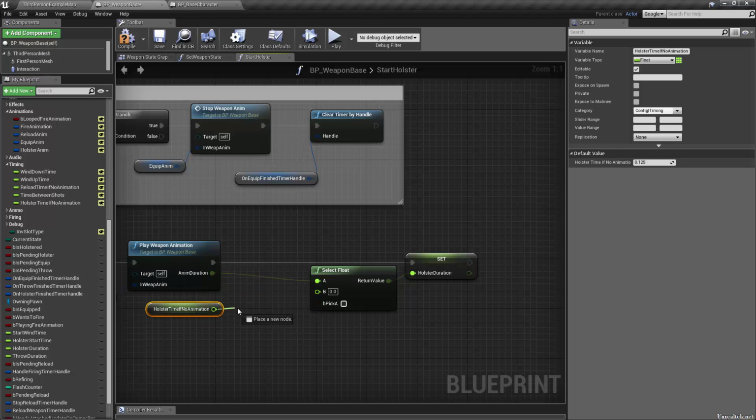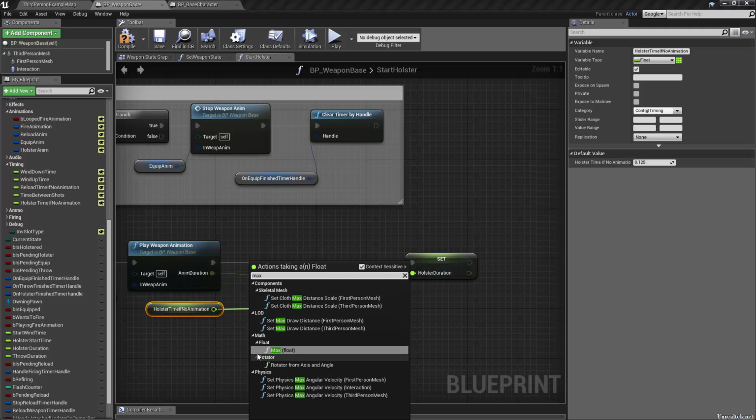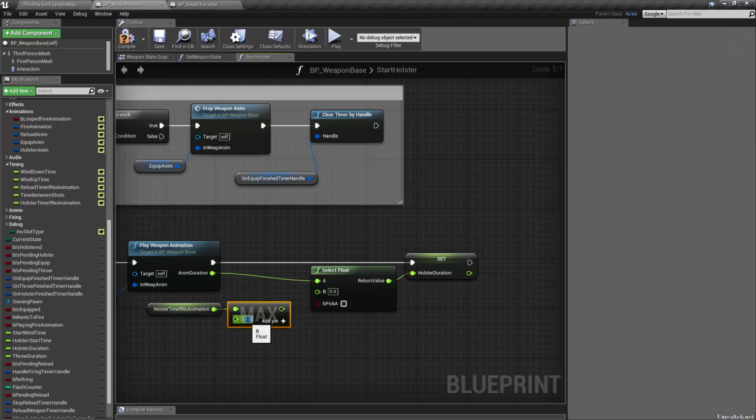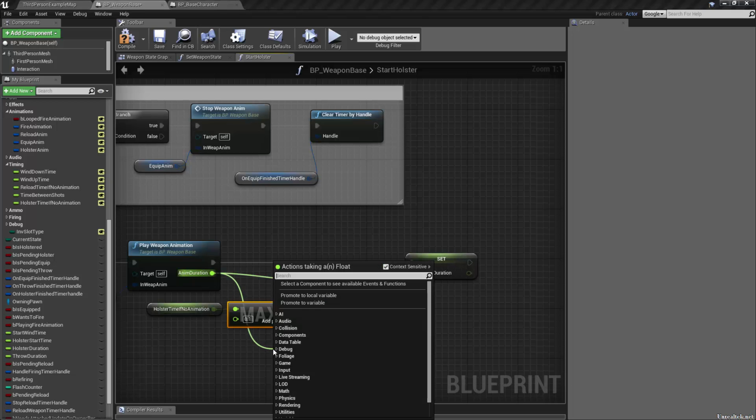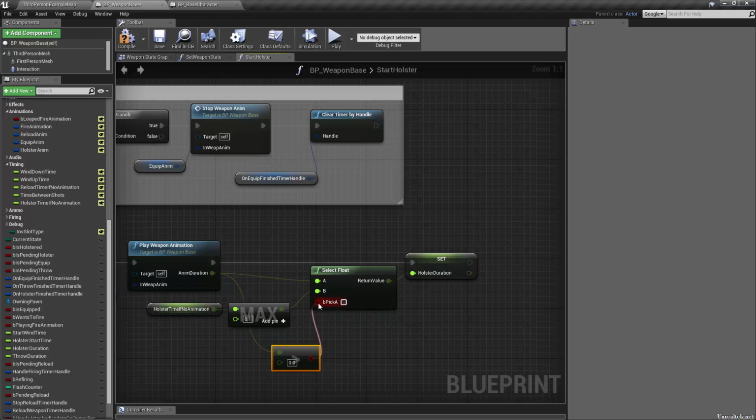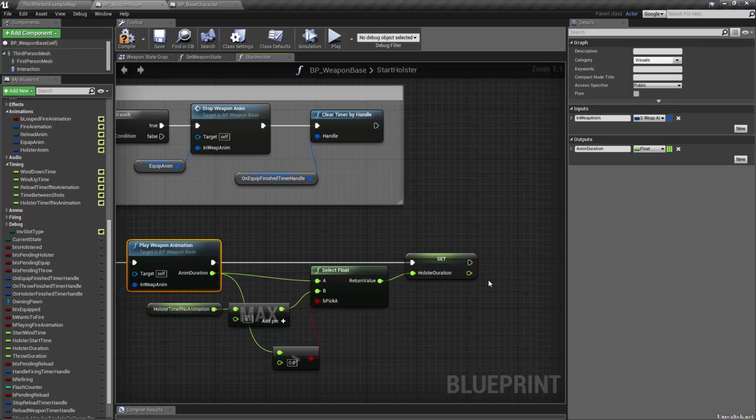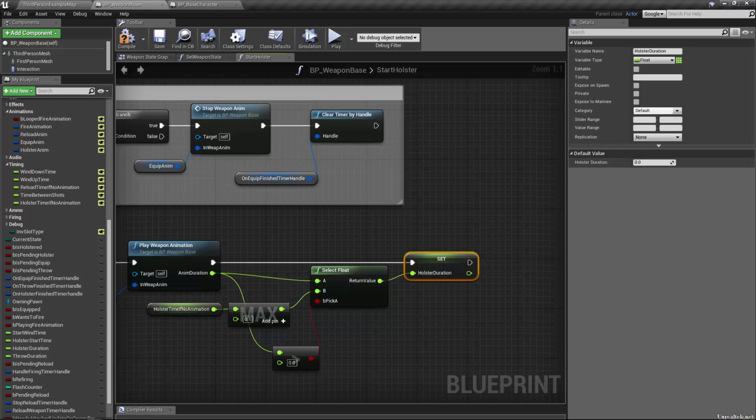We want the max between that and 0.1, and plug that into B. And then we want to take the anim duration, and we want to check if it's greater than 0, and that's B pick A. If it's greater than 0, we'll pick the duration of the weapon animation, obviously. Otherwise, we'll pick the holster time if no animation, and then we'll set the holster duration to that.